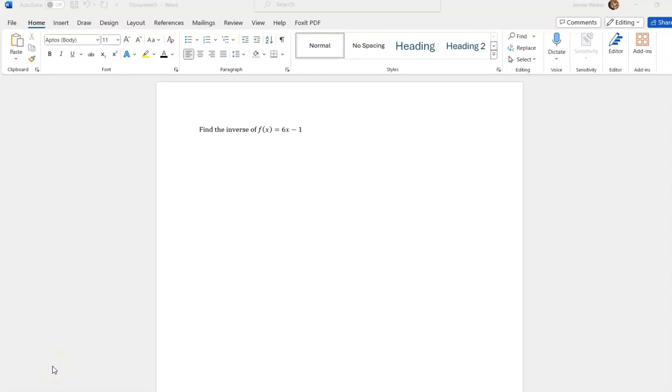We're asked to find the inverse of f(x) = 6x - 1. The first thing you'd want to do is graph it to make sure it has an inverse, so it passes the horizontal line test. If you look at this as a straight line, it's going to pass the horizontal line test. Even without graphing it, I know I'm all clear, so I'm going to move on.